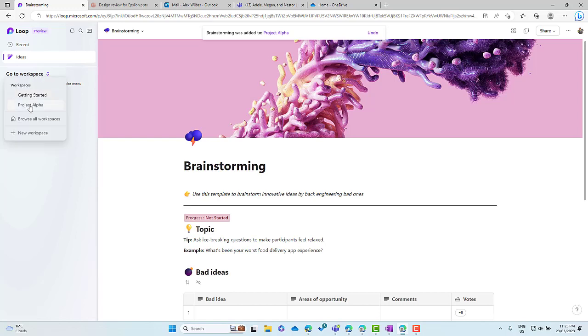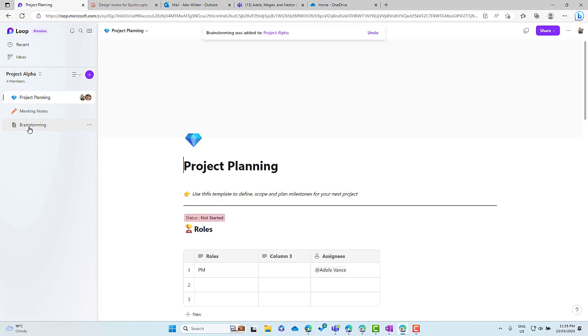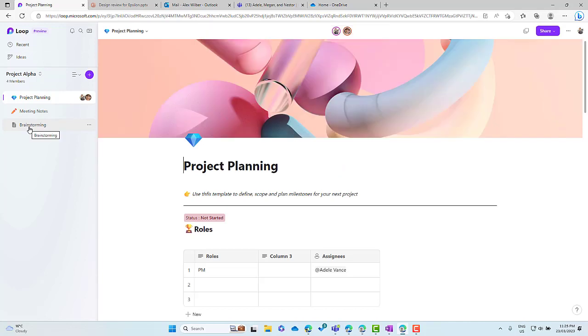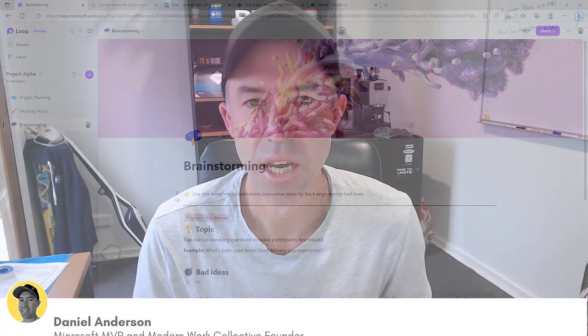So let's now go to our workspace and have a look at where that comes in. So you can see here, this page is now added to this workspace. Everybody that's a member of this space now has access to this page. When I click on brainstorming, you'll see that that is now rendered inside of this workspace. All right, there we go, your first-hand introduction to the Microsoft Loop application. So hopefully now you feel like you are in the loop with Microsoft Loop.